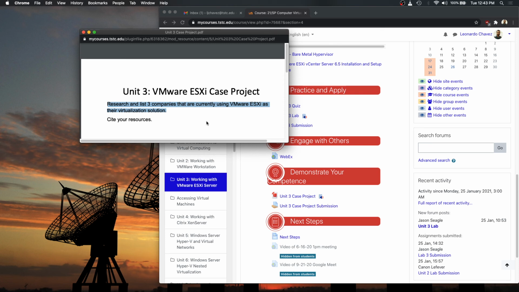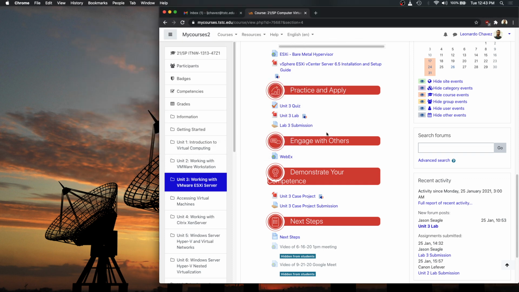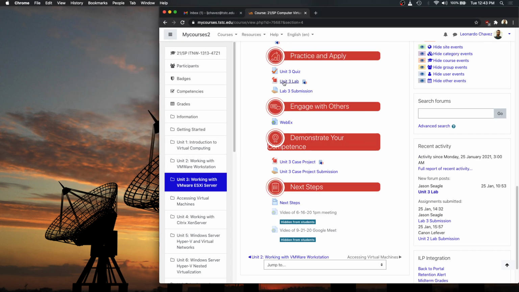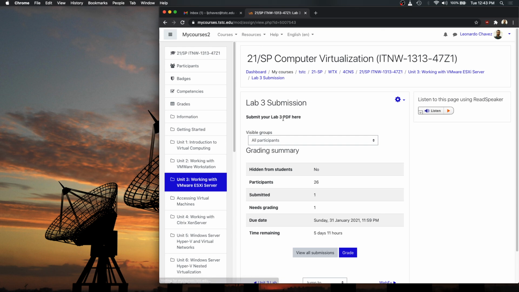And again, bullets are fine, but I do need to know where you found your information. This is not like MLA or whatever. Just give me the link. Let me know where you found whatever it is. And to all of these, remember lab and case project, make sure it's a PDF. Moodle likes PDFs best, and upload the lab here to the Lab 3 submission. That's all you do here.